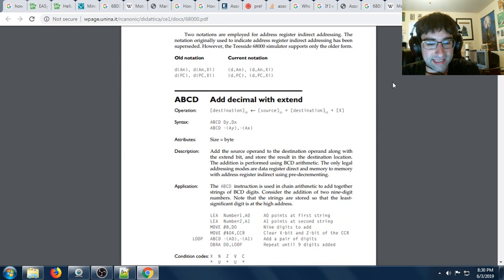ABCD. Add decimal with extend. Destination, source.